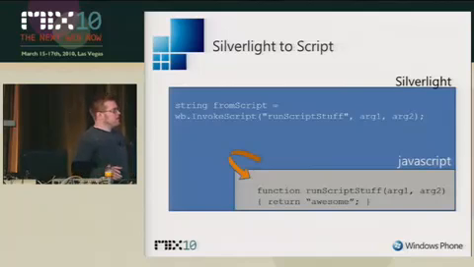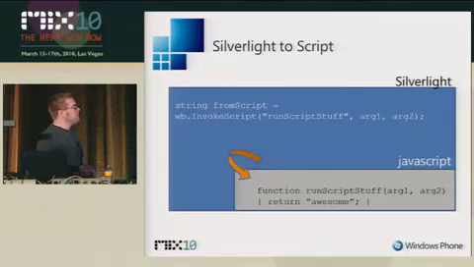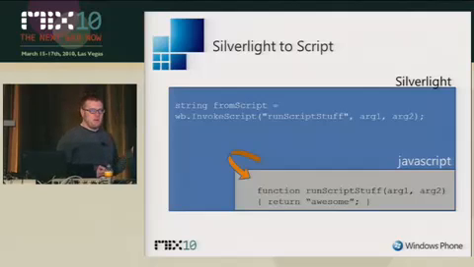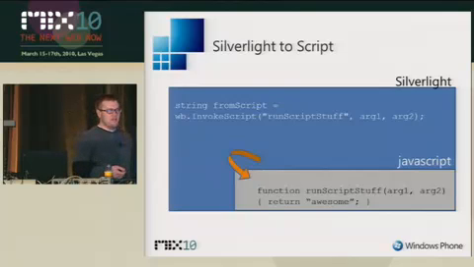The blue box is Silverlight, the gray box is JavaScript. What you're doing here is, there's a method on the web browser control called InvokeScript. You give it the name of a function, in this case RunScriptStuff, and you give it an arbitrary number of parameters, and those get passed to the JavaScript engine, and it calls whatever method you passed in, and it can take a string back as a return parameter.